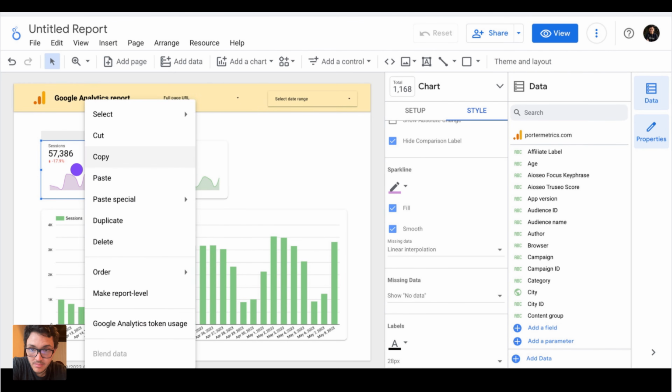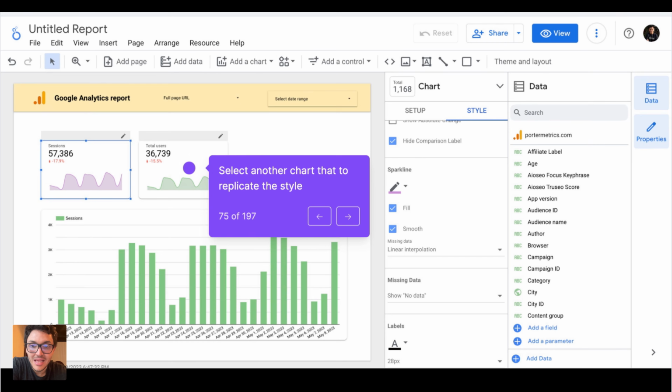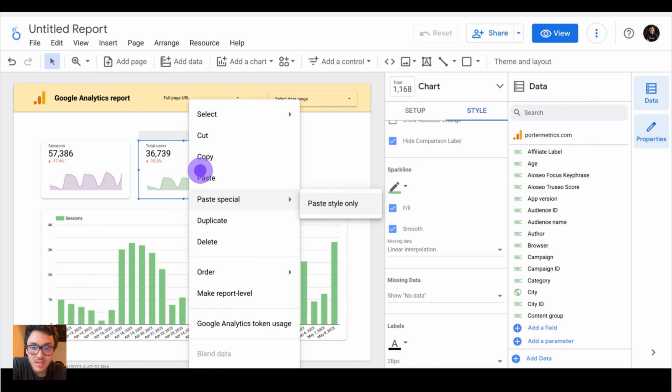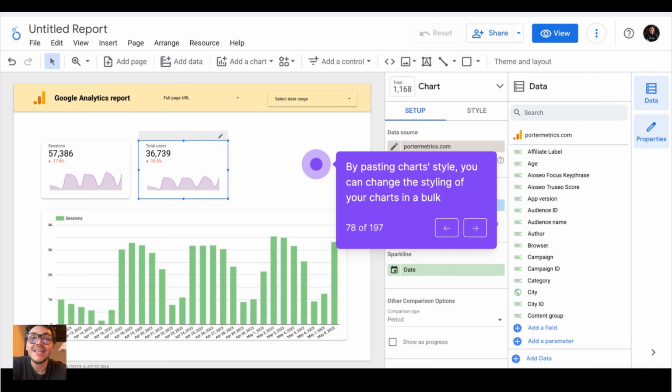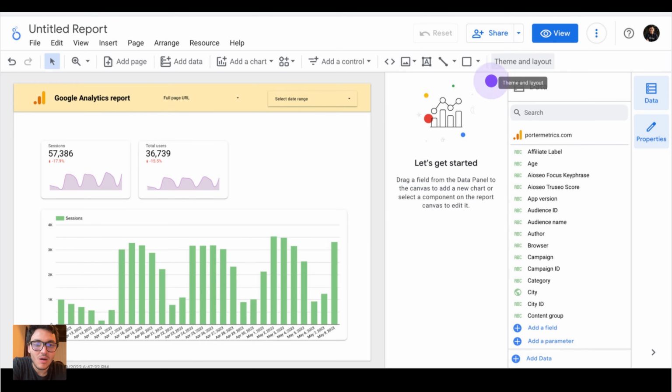I will copy this chart and I will do right click. And with right click, there is an option that says paste special and paste style only, and boom. This way you can paste the style in all the elements of your reports, and this will make faster the design of your dashboards. Now, what is next?